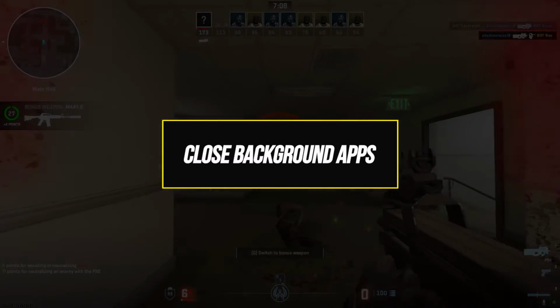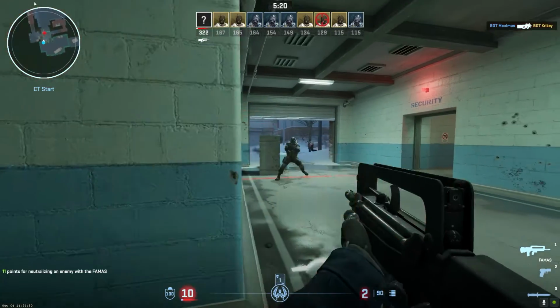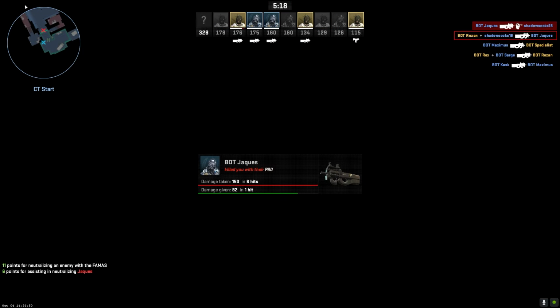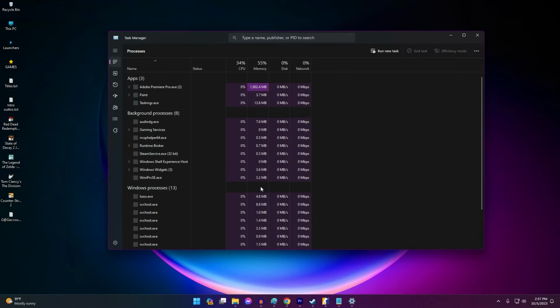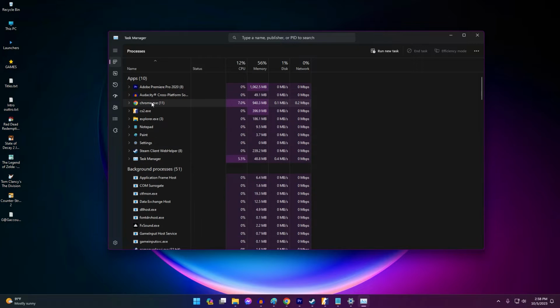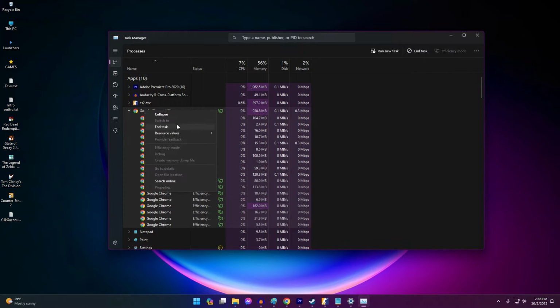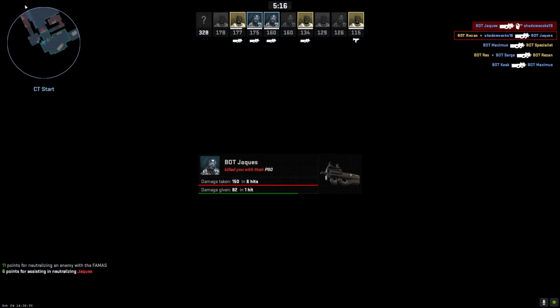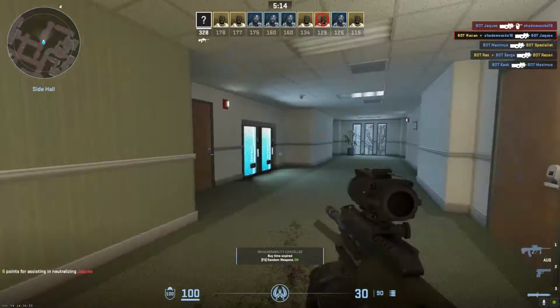As mentioned earlier, too many background apps and processes hamper performance. Use Task Manager to view all open processes. Close any unnecessary ones before launching CS2. Too many processes hog CPU and memory that CS2 needs to run smoothly. Only keep critical background processes like audio drivers or antivirus active.